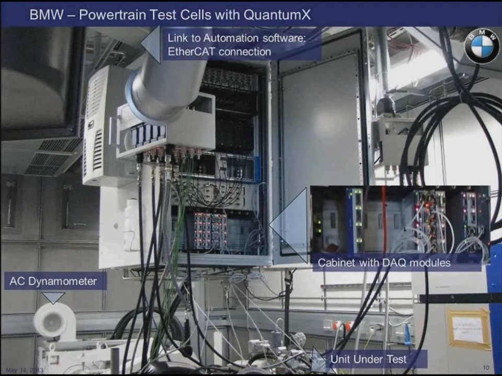So here's an example of the BMW powertrain test cell that is using the HBM data acquisition hardware, as well as D2T's AC dynamometer and data acquisition software. As you can see in the bottom left-hand corner, the D2T AC dyno is showing up. A little bit of the engine is showing as well. And then this is the data acquisition portion that's inside the test cell, where all the data acquisition modules are mounted and cables are coming from the bottom connected.